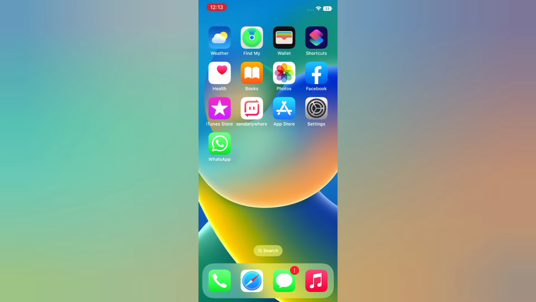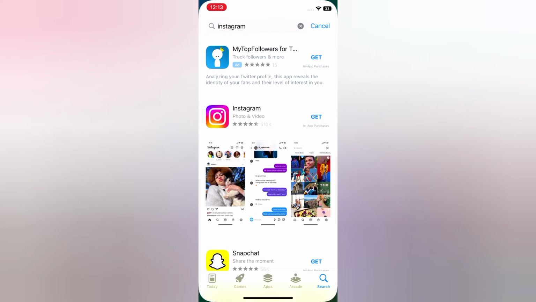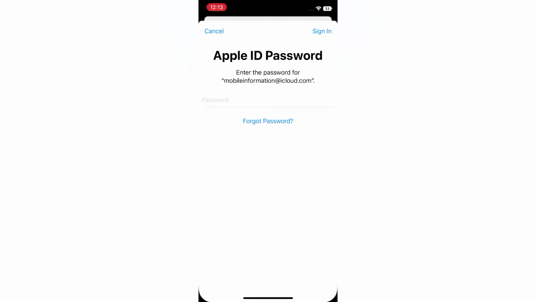Open the App Store on your iPhone. Click on search, tap Instagram, tap get. Then go back to the home page.